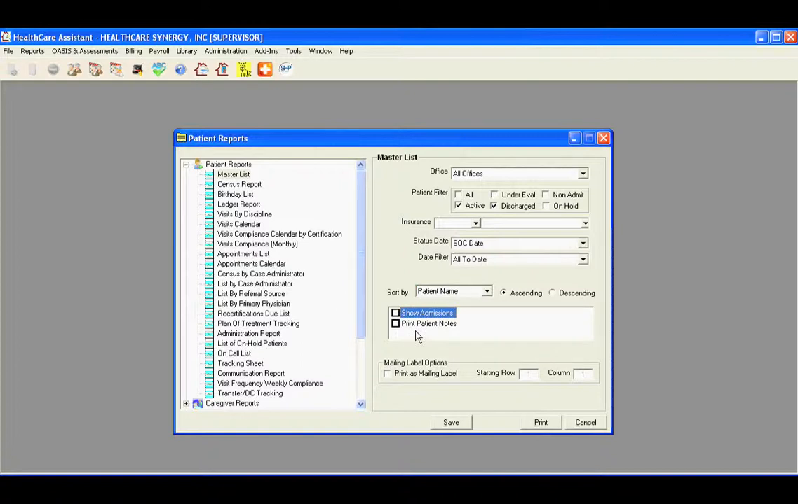The Patient Master List has three different options. Two of them add more information to the Patient Master List report. The first one is the Show Admissions option, where if I was to select this, it'll print out additional admission information included on the report. If I was to choose the Print Patient Notes option, it'll go ahead and add on different kinds of patient notes to the Patient Master List report.